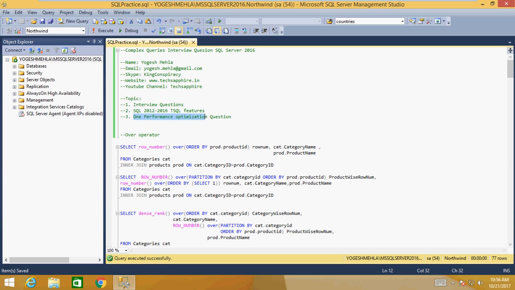And the third one is one query I will show you. One question came in a written test where they had given a query and asked for optimizing. I will show you that one query. I am covering only one query because there will be a separate lecture on performance optimization.